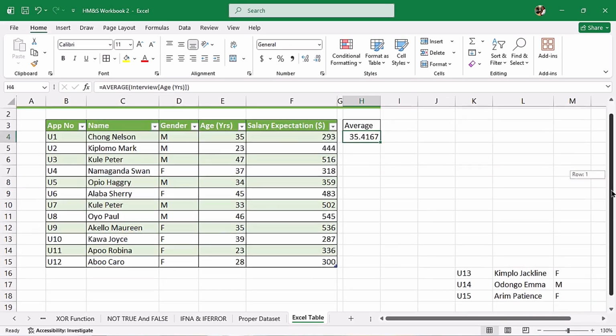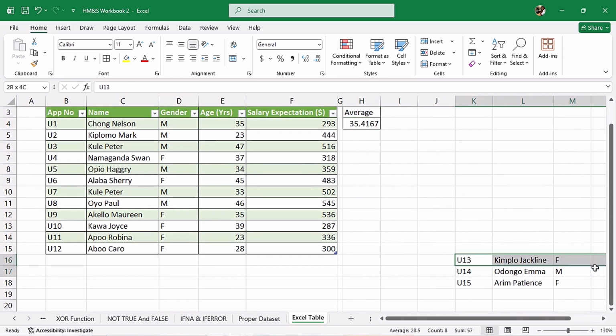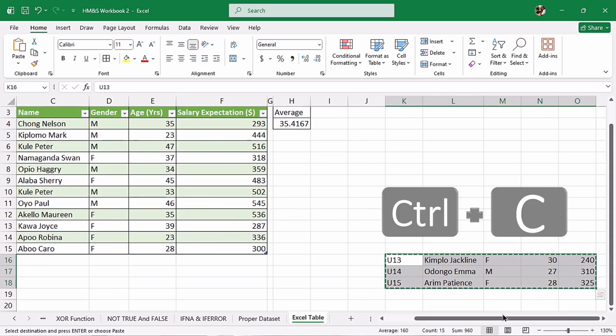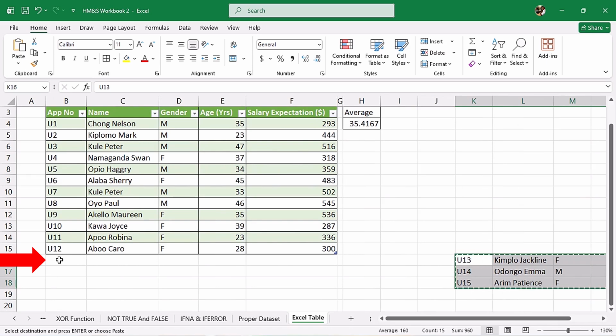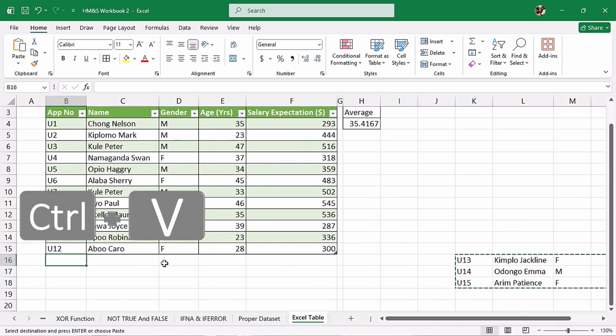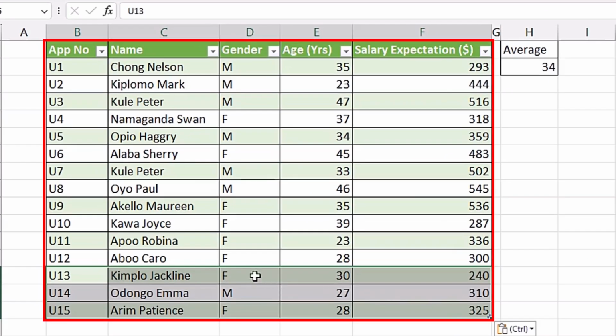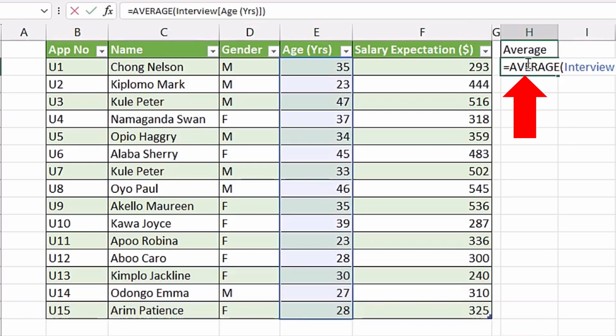Escape. In fact, if I highlight this entire data like this, Control C to copy it, and then I'm going to come at the end, click, and then when I Control V, it will automatically be part of the table. And when I double click this, you can see the range has automatically expanded and it's now capturing all the new data. So that one is actually the importance of using structured reference. It's very dynamic. It expands when the new data is added onto the table.